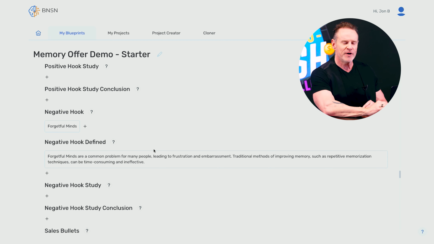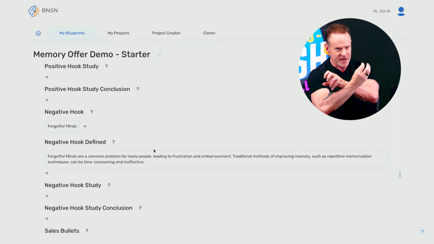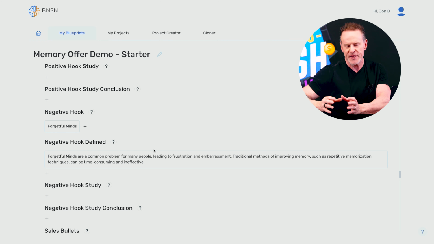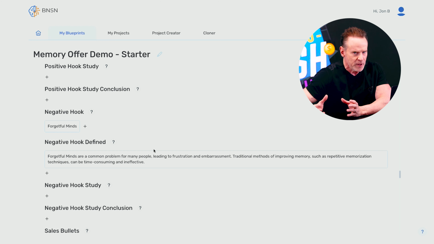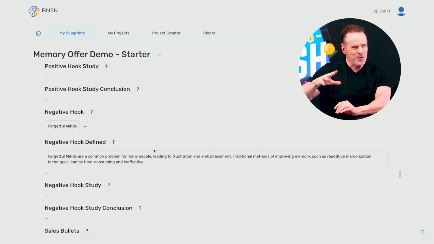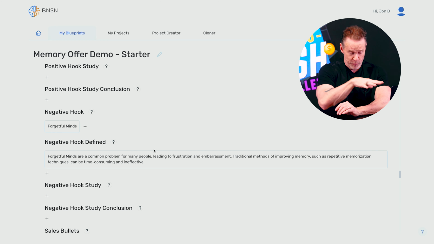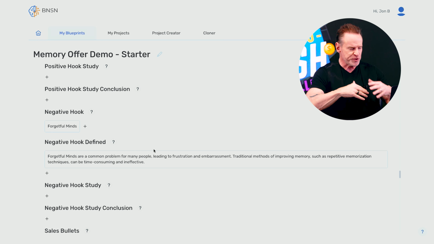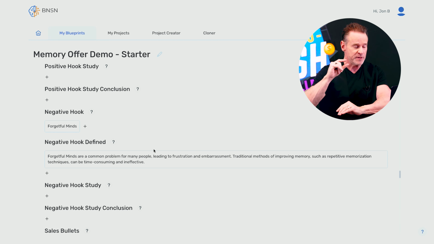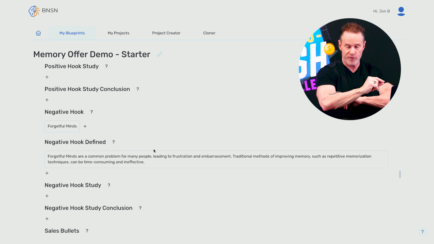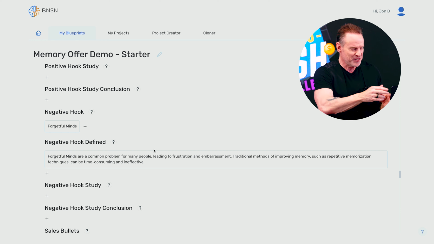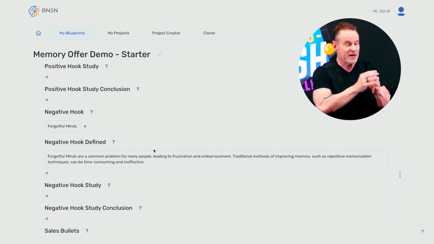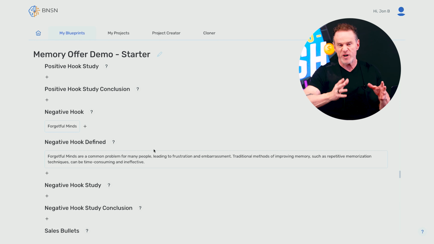Now, the negative hook is completely backwards from the positive hook, in the sense that this is the number one thing that is causing the problem your customer is facing. Now, "forgetful minds," it's okay. And this is what I want to tell you about Benson. We're able to create this in 20 seconds, but we're not going to be able to get hooks that easily, because hooks require a lot more on the back end. That's why we want you to create your negative and positive hooks manually, just by clicking a button and clicking create magically. So it's not hard, but this is to optimize your blueprint. It will take you 20 minutes and then you're done.